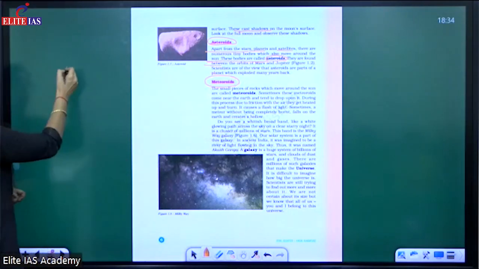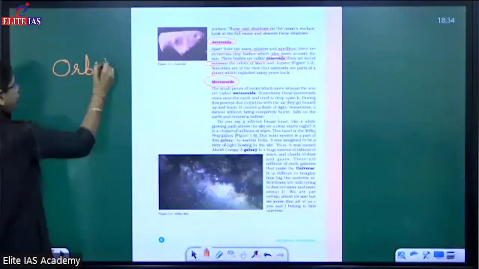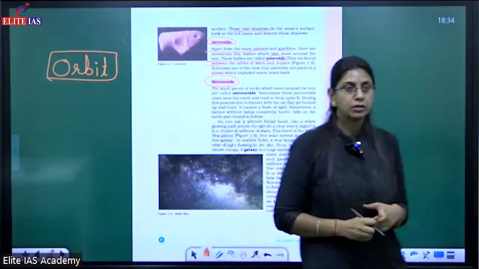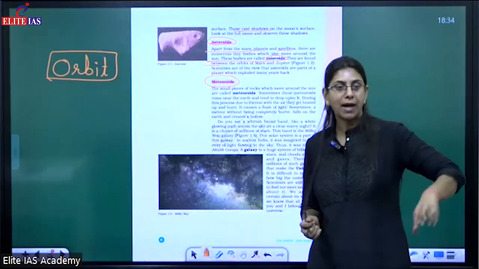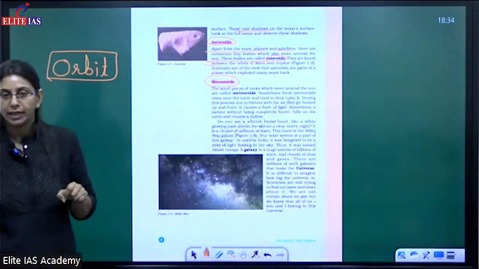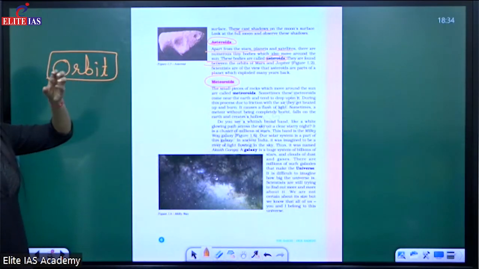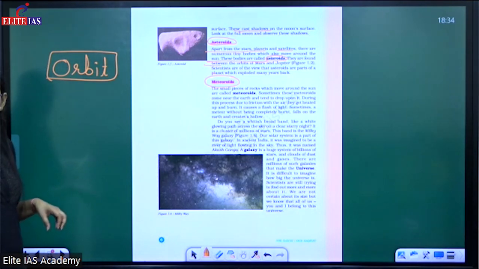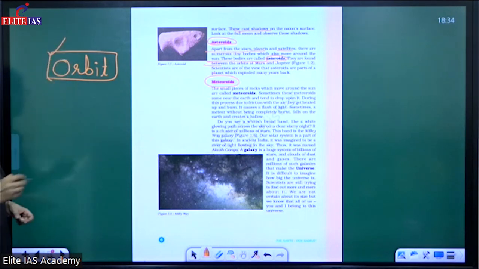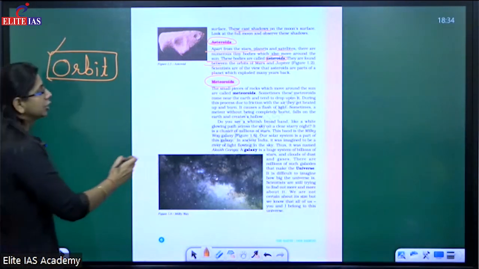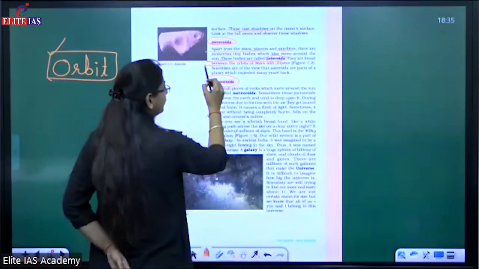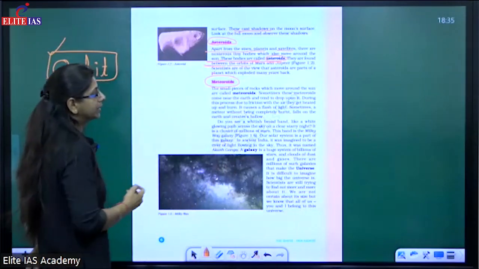See, what do you understand by that word, orbit? A certain path of every planet, right? Each and every planet is following its own path for revolving around the sun. So that certain path is known as its orbit, right? So these bodies are called asteroids, and they are found between the orbits of Mars and Jupiter.